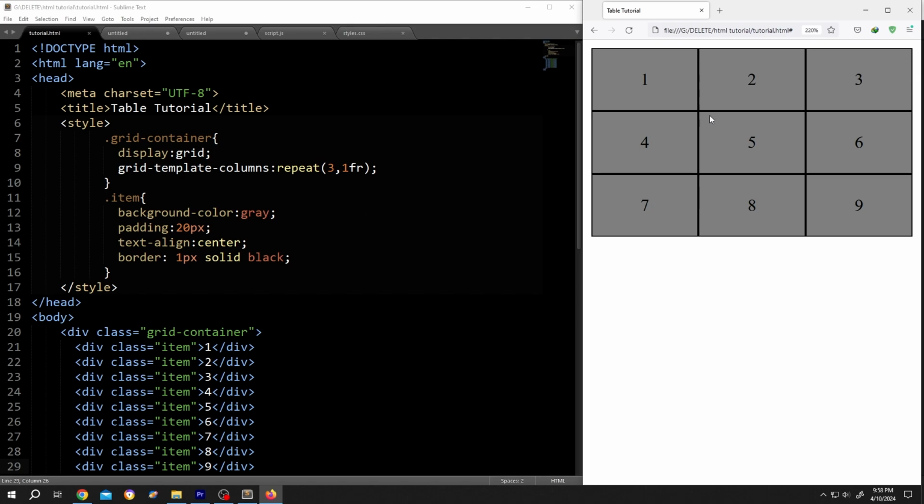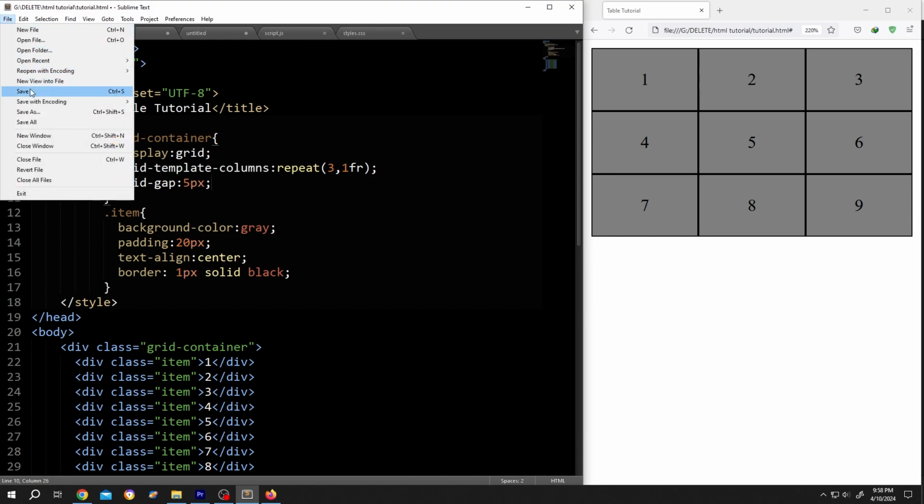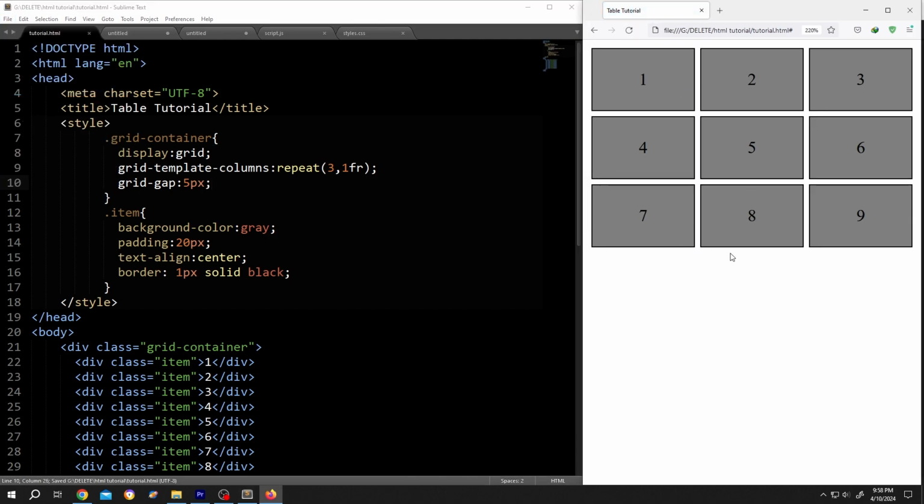Now if we want to add some space between the grids, go inside the grid-container, write grid-gap: suppose 5px; semicolon. Save and reload. See, it's really that simple.